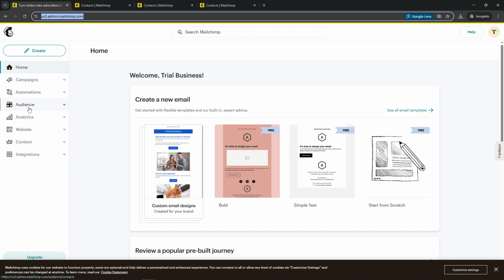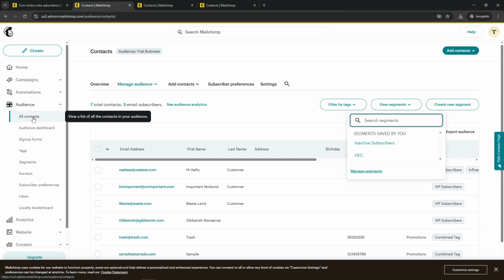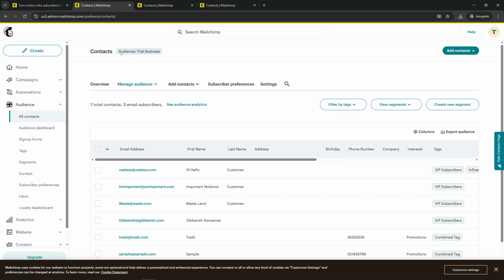Now once you're in the Audience tab, select All Contacts. This will bring you a comprehensive view of your entire contact list. If your account deals with multiple audiences, you will want to ensure that you're working with the correct list. Use the drop-down menu to select the intended audience. It's important to keep your focus on the right group to avoid accidental edits or deletions.